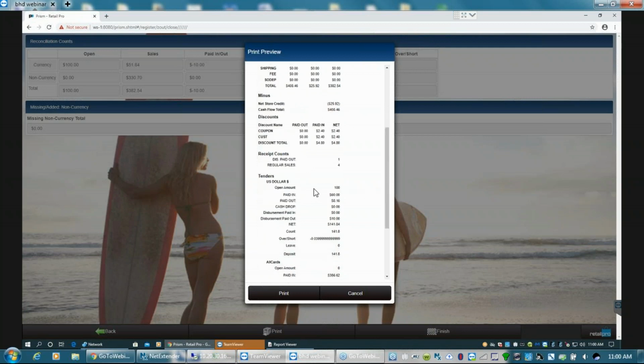So here, I've got open amount 100. I took 60 bucks in and gave back 816 and change. No cash drop, no paid ins, but I had a $10 paid out, which gives, so it does the math. Computers are really good at math. And I counted 141.80. So I'm short 3.99999 cents, which I'm not sure why that's coming out that way. But basically I'm 4 cents short.